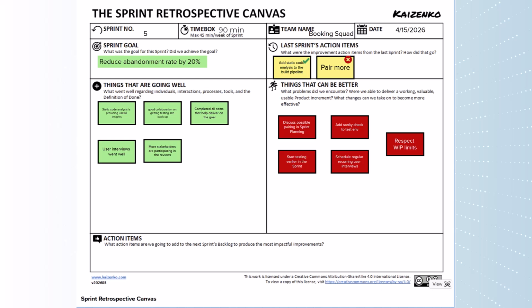Team members might come up with duplicate or related items, so we'd want to analyze the data and see if there are any common themes that pop up.